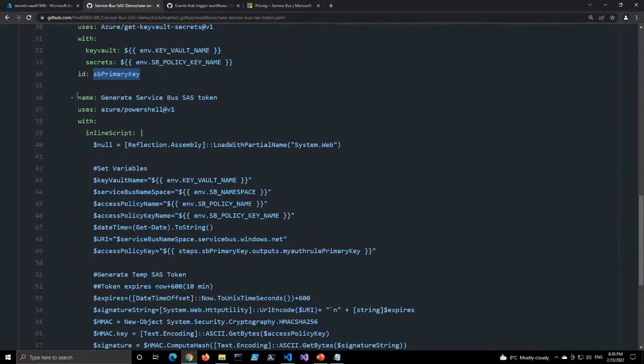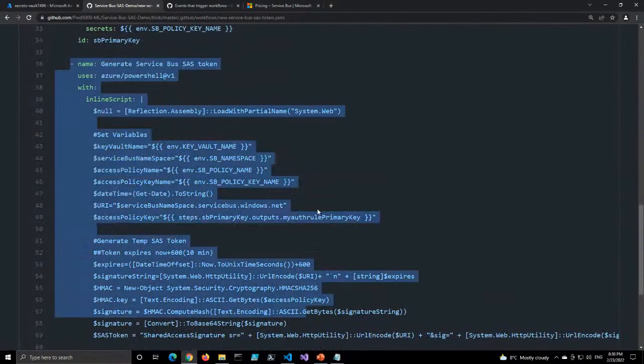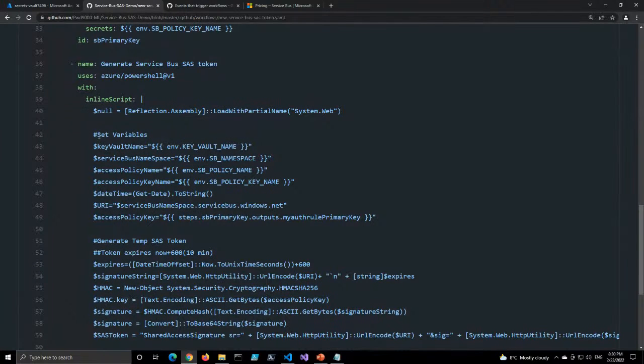Now the next step is just pretty much going to be a PowerShell script. We're going to set some variables. We're going to create our key vault variable, our service bus namespace, the access policy name, which is called my auth rule, and the primary key, the auth rule permission key. And then you'll see here another variable called steps, SB primary key outputs, and it's going to be that my auth rule primary key, which is that key vault secret.